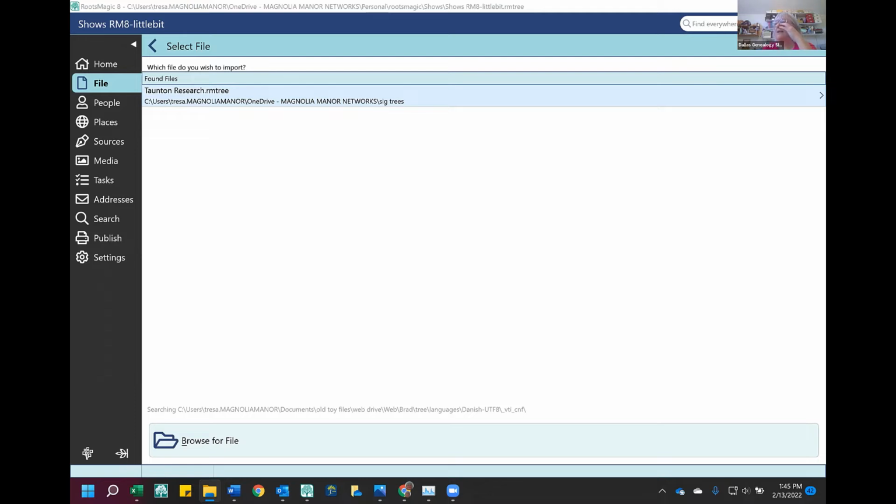RootsMagic has a lot of things to clean up, or lots of ways of doing a cleanup. And it makes it much, much easier to clean everything up.